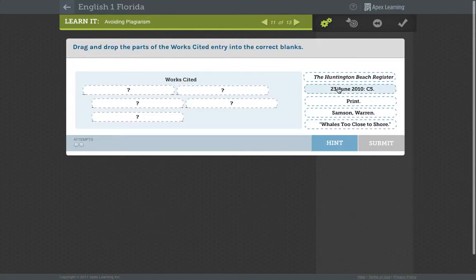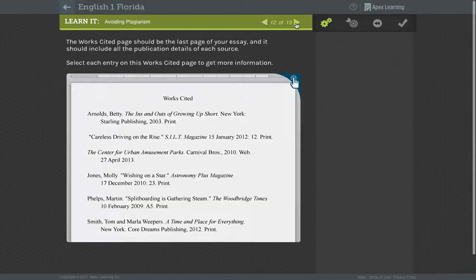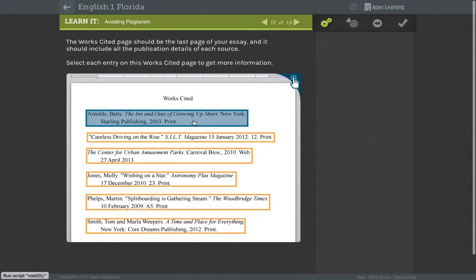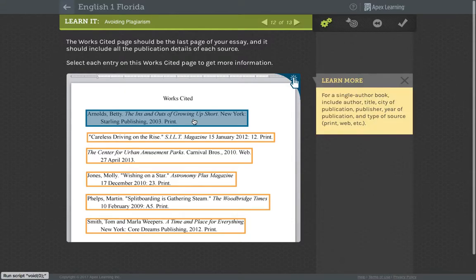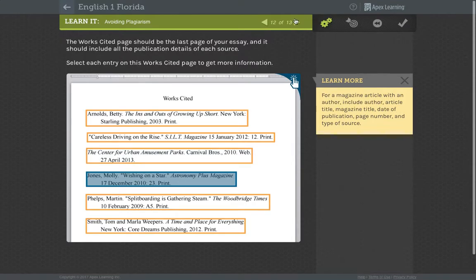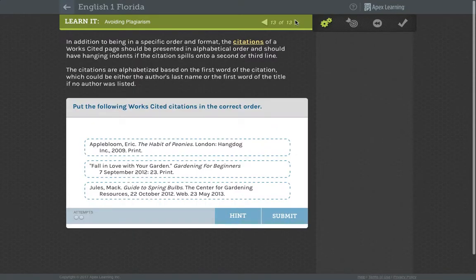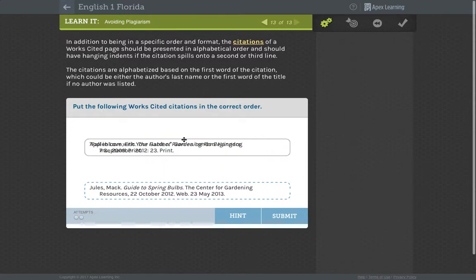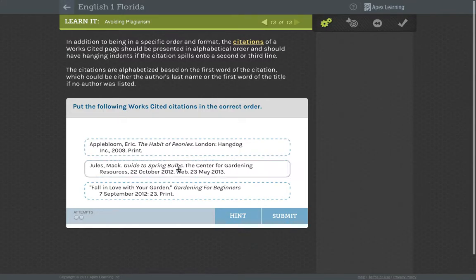Alright, for this one, this is a practice again. You get 2 attempts on it, and you actually just drag it into the correct spot. Okay. And then on this one, it looks like when you hover over it and click on it, it gives you more information on each one. And last but not least, it says put the following work citations in the correct order. So you just move these around by dragging them, put them in the correct order, again, 2 attempts.